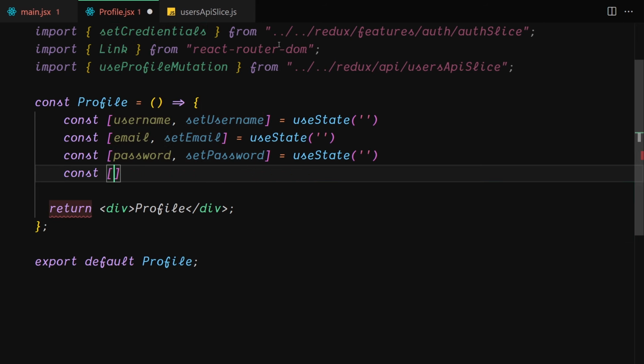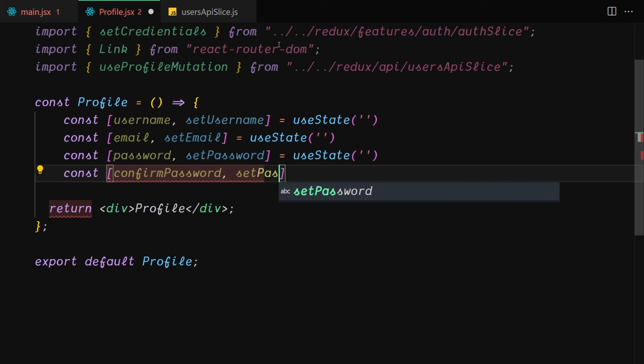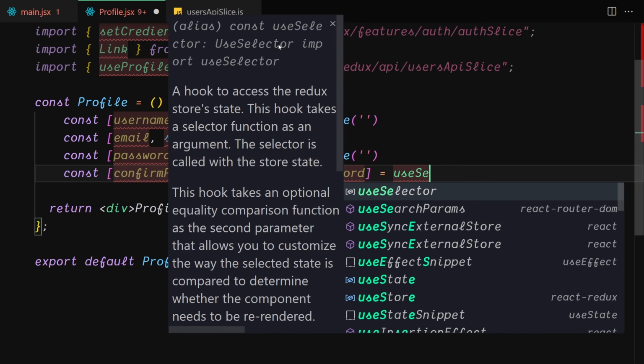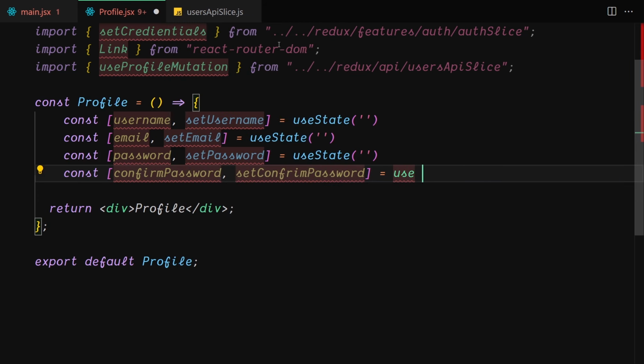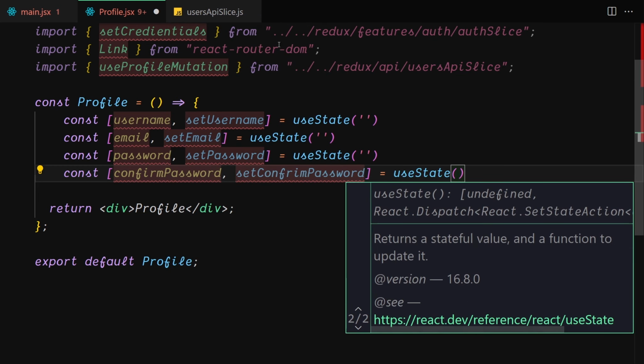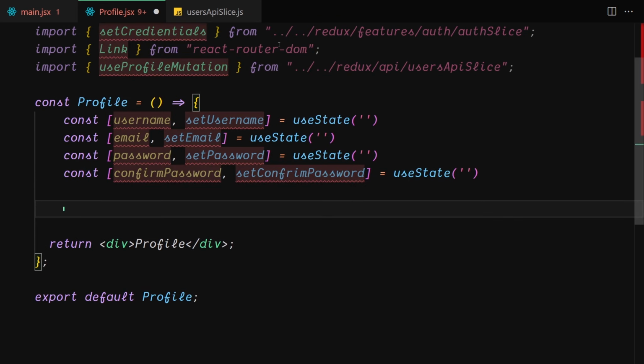And also for confirm password, so confirm password, and set confirm password like so, and it will be equal to the use state. There we go. I can't even type today. I don't know what's happening to my fingers, but they are hurting a lot.